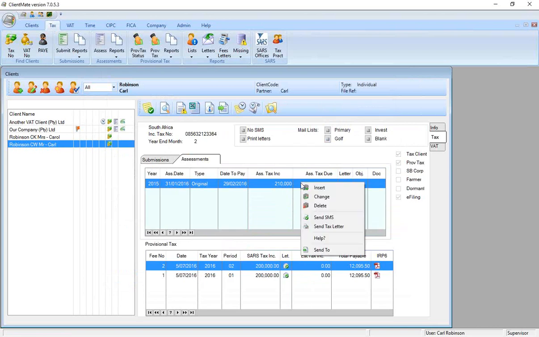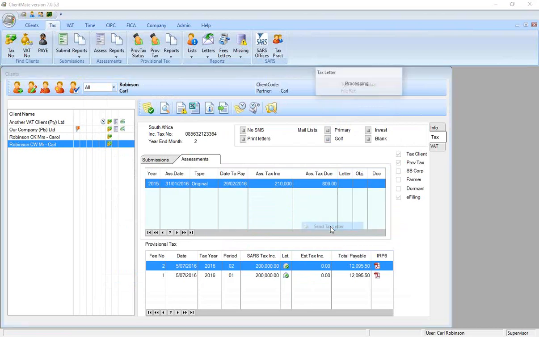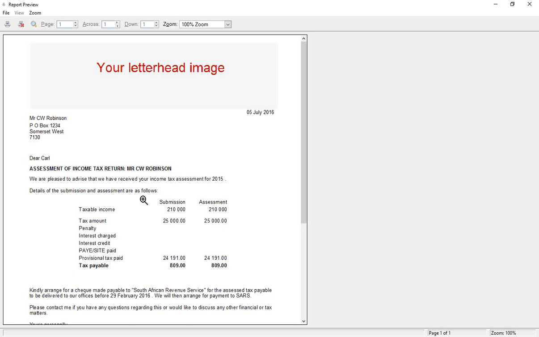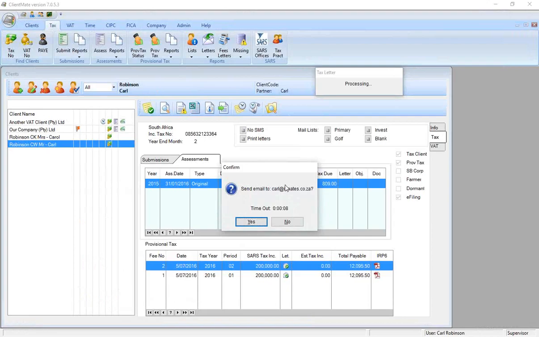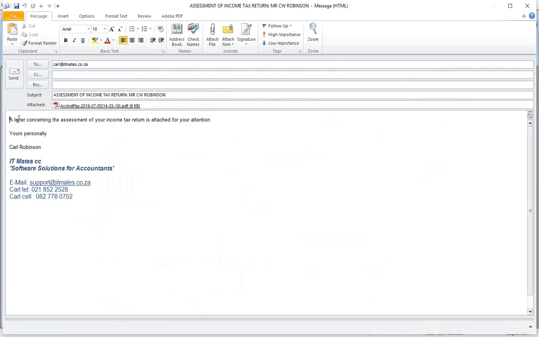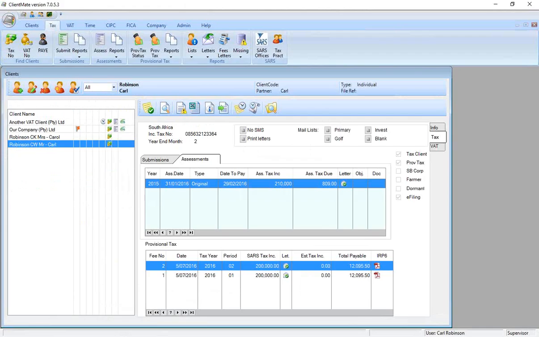Okay, we just go here, and then we're going to send a letter to the client. So we send them the tax letter, and it pulls up the letter for the assessment. Now we have a standard one, but you can change it to be whatever you like. Send it. It's going to create the email. There it is with the attachment. Pretty cool, pretty useful.